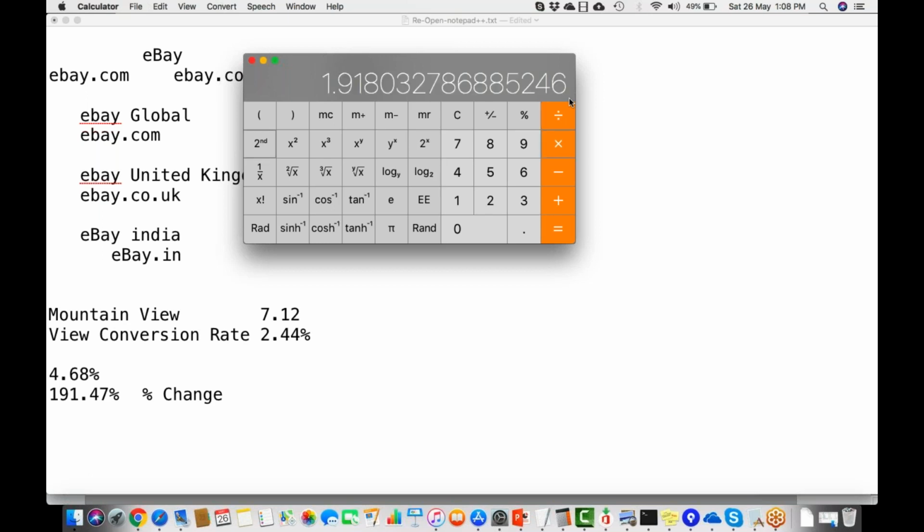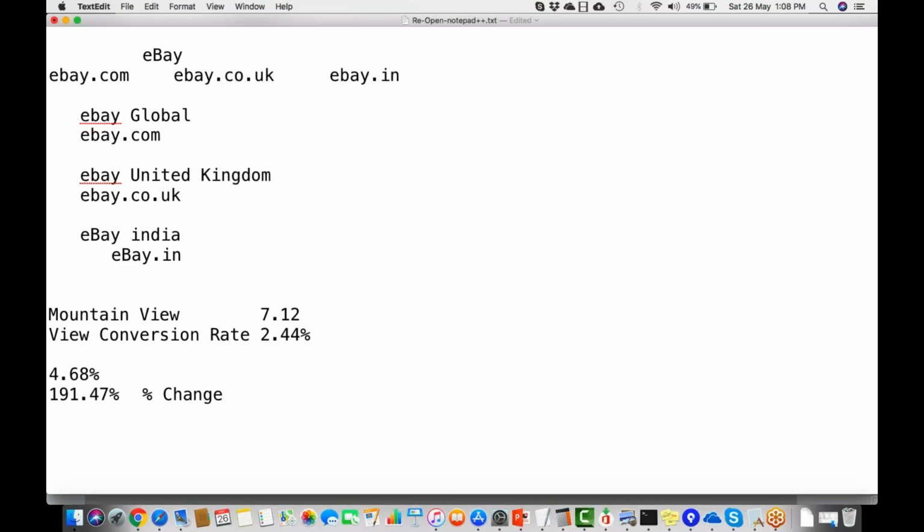Times 100. Is it 191? Is it close to what we are seeing over here? Everybody, is it close to what we are seeing here? 191.80. Is this clear now? So this is the difference divided by the first number, which is 2.44, times 100. That's the formula.